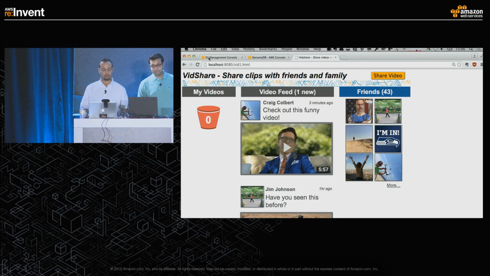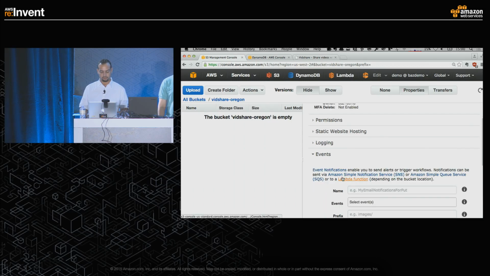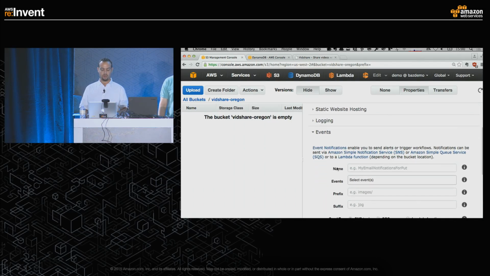First thing we're going to do is go to the S3 management console and set up event notifications. So I'm going to go down here to events, and I'm going to do this through the UI. Every time a video gets uploaded, I'm going to want to parse that video, read out the metadata from it, store it in my metadata index in Dynamo, as well as generate a thumbnail. So let's go ahead and put those pieces together.